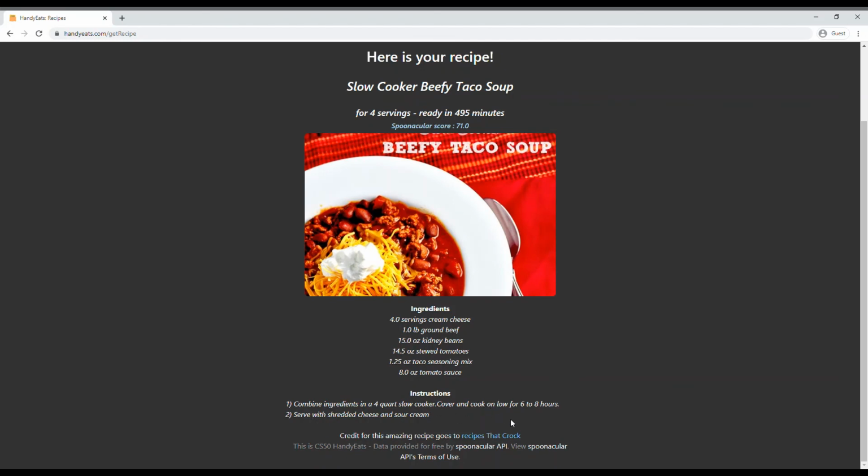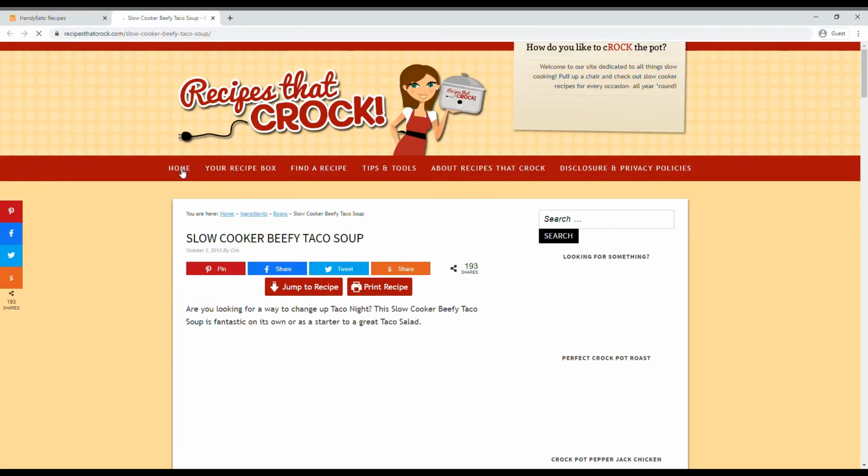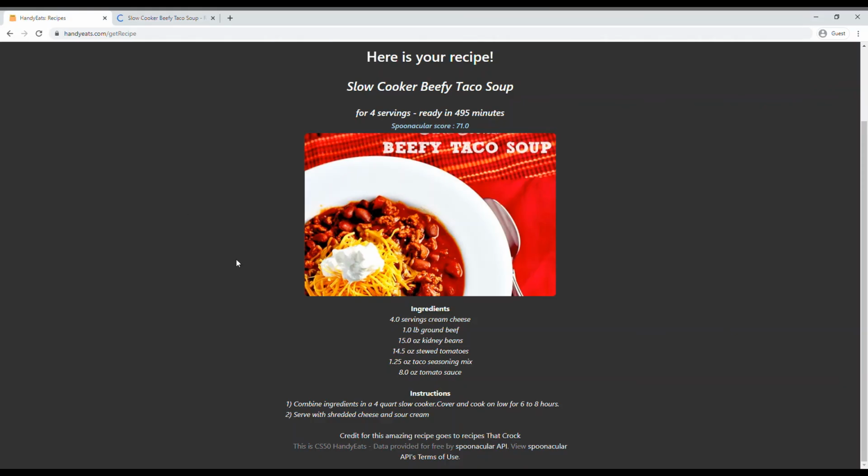And if you'd like to go to the recipe webpage where that recipe came from, you can just click here, and this will take you to the webpage where that recipe came from. This is all done through the Spoonacular API.